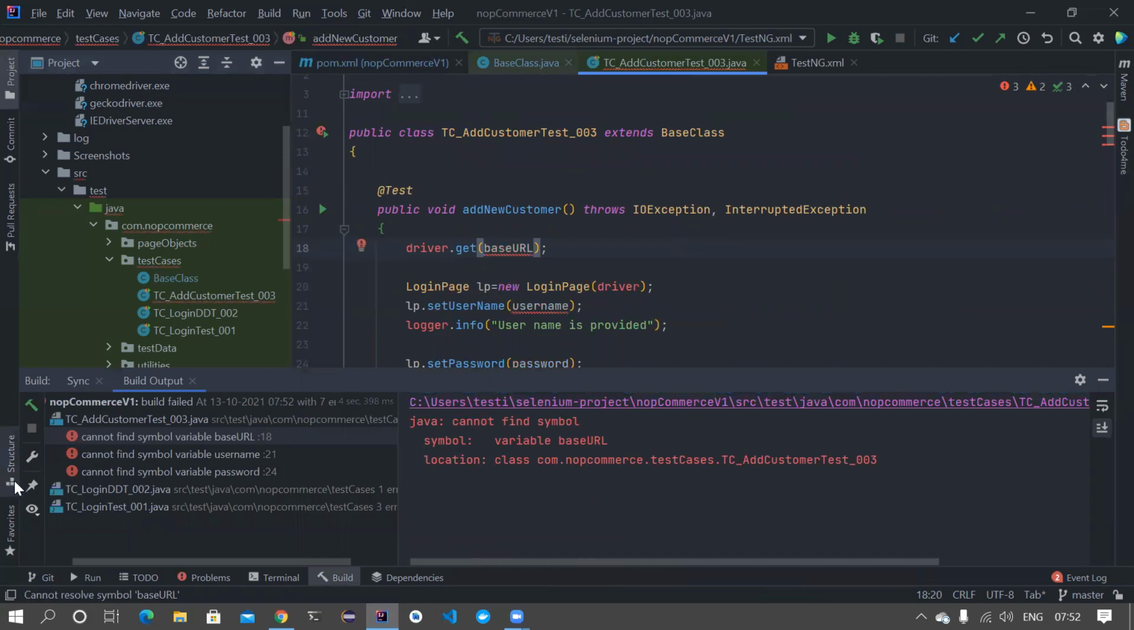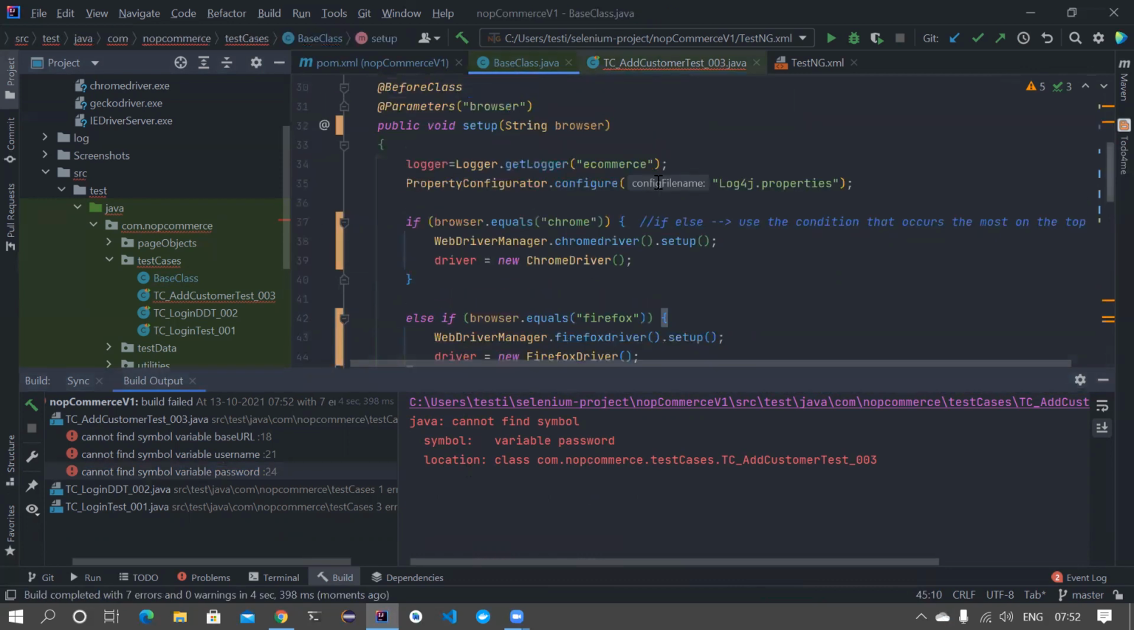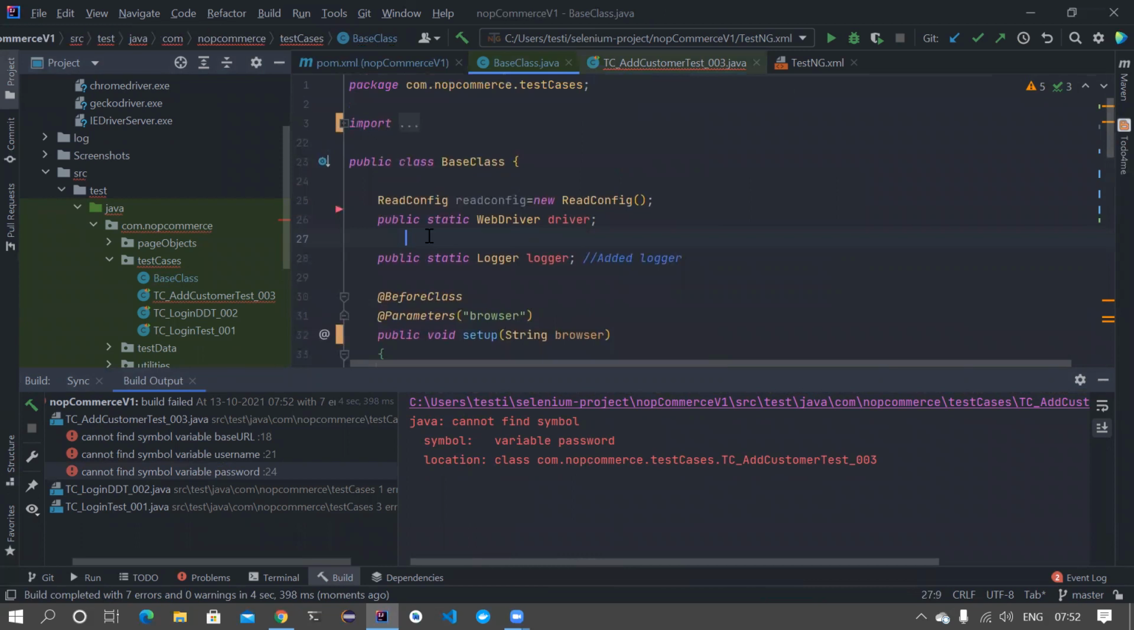So it's telling it cannot find base URL, username, password. Okay, it seems whatever the stuff that we have deleted from here is what is basically causing the issues. So that's why we need to remove a little and then test a little.